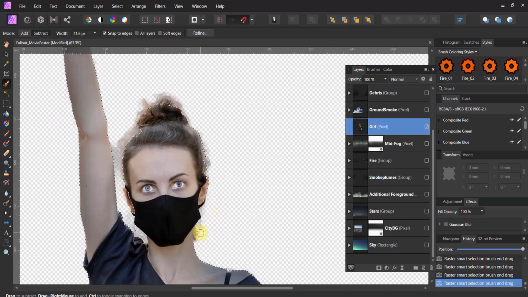Now the thing that I might subtract on here. Let's take snap to edges off. And I'm going to subtract along this neck. I don't need to be terribly precise, but I do need a little bit more. And I'm going to add right by this ear. I'm going to add to this ear, just like that. All right. And then I'm going to subtract right here.